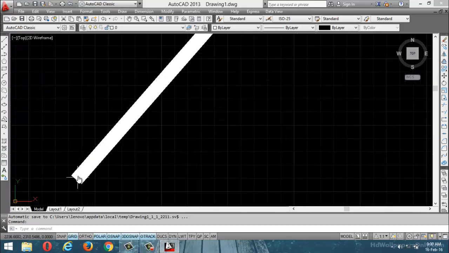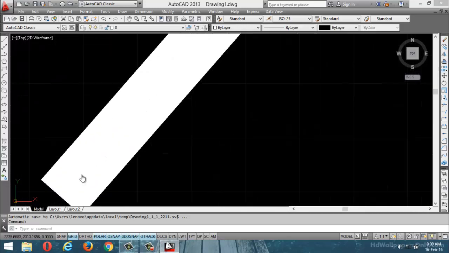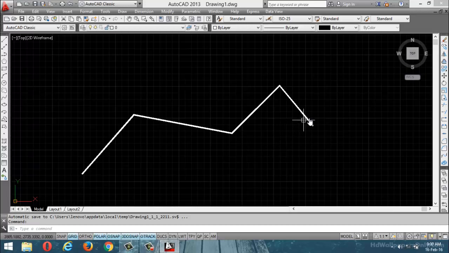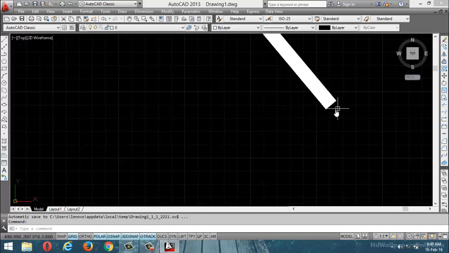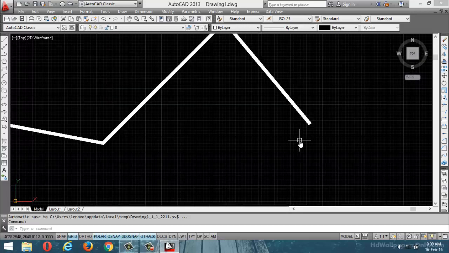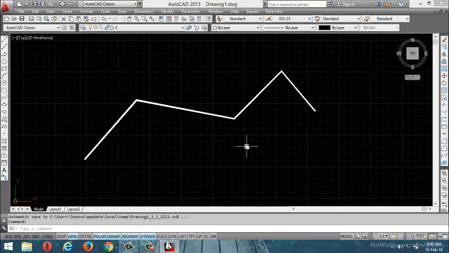Okay. Again what is the width value? Width value is 10. Again ending width also 10. Starting and ending both widths are 10 value.